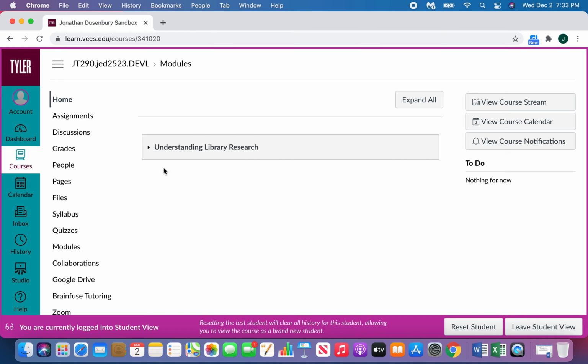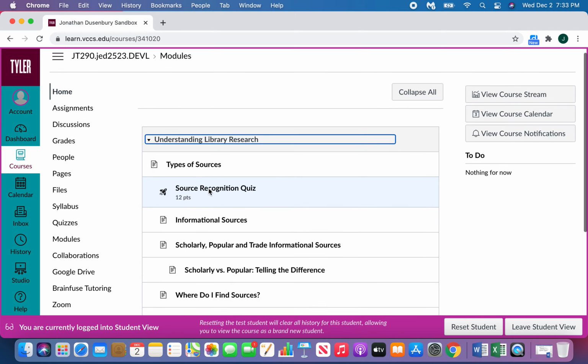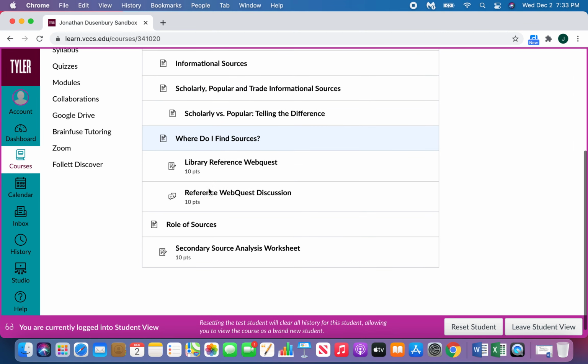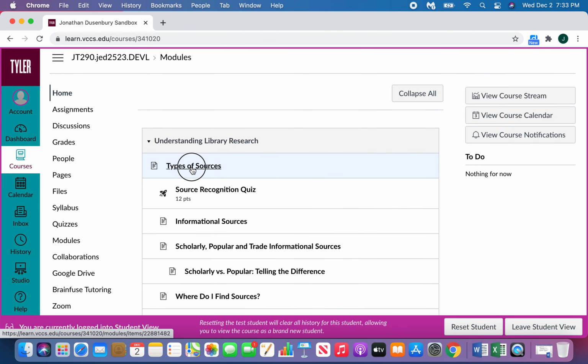And so here you see this Understanding Library Research tab. This is the module into which I have built everything. And so here you can see the various pages and assignments. So let's begin at the beginning.